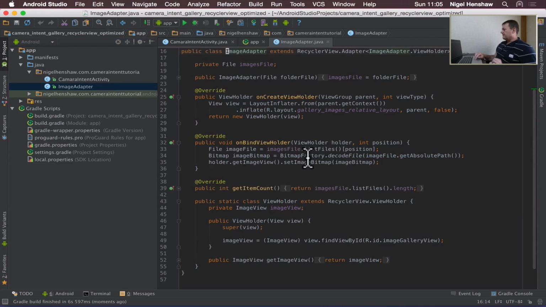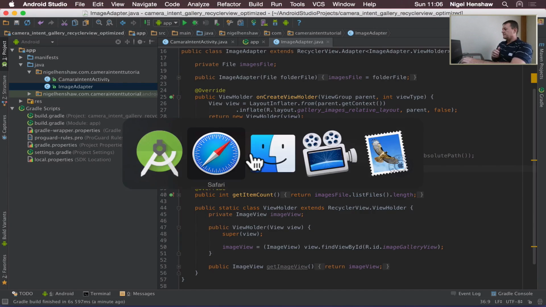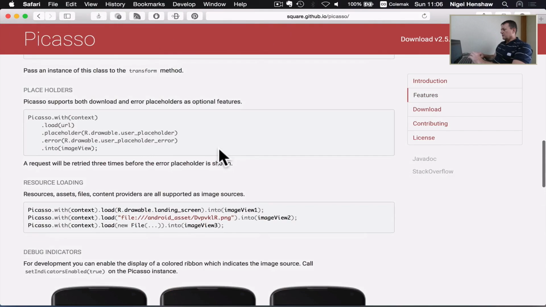So open up image adapter, and inside my onBind view holder is where I'm going to add the Picasso resource loading code. So I need to comment out these two lines here. And now I enter the Picasso code. Now I need to go back to that description on the Picasso website and scroll on down here. So Picasso with context, load the file into the image view. Okay.